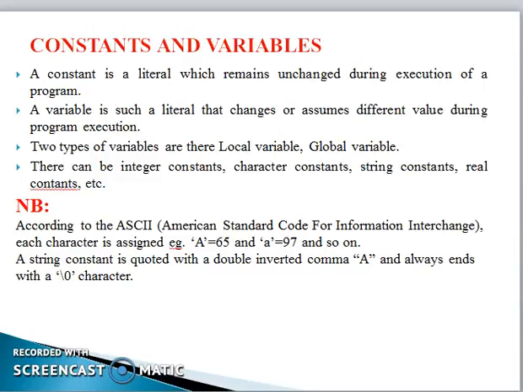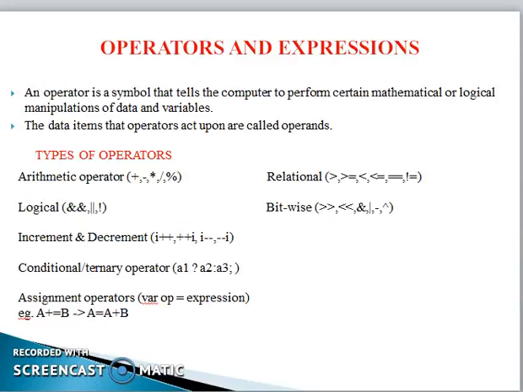Now can you tell me a small difference between void and null? The basic difference I'm telling you between null and void is that void means empty. That means it doesn't have any return type or does not contain any value. But in case of null, it should contain at least 0. This is the basic difference between void and null. Clear? Now come to some operators and their expressions.